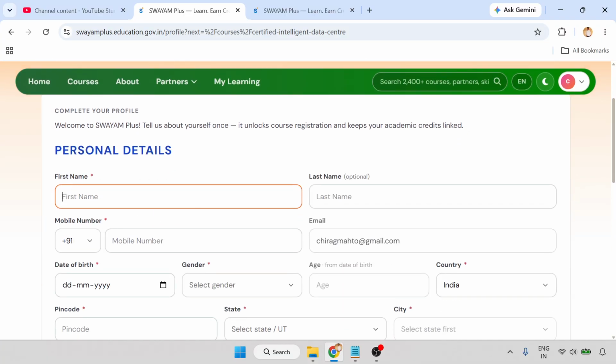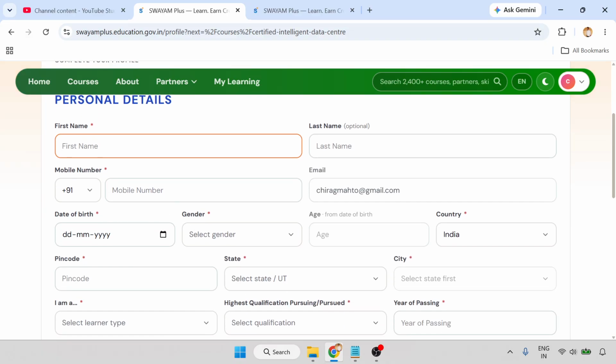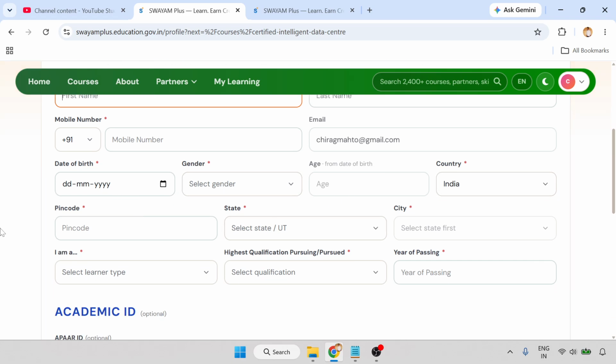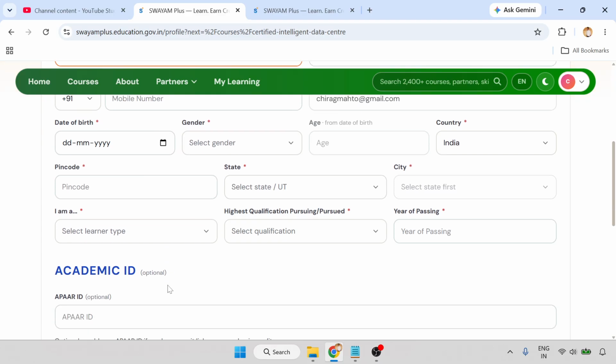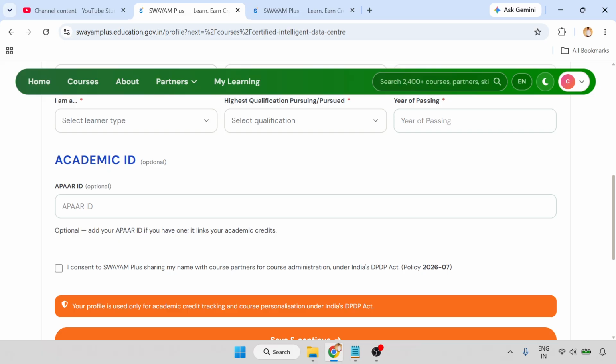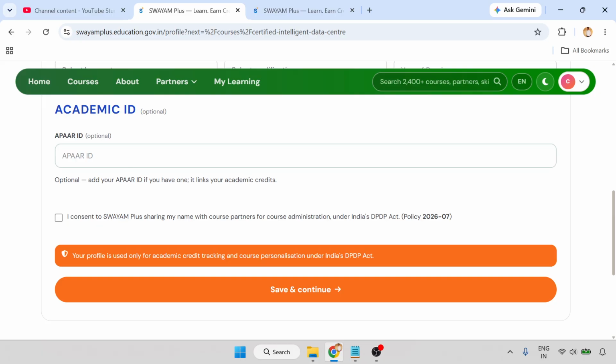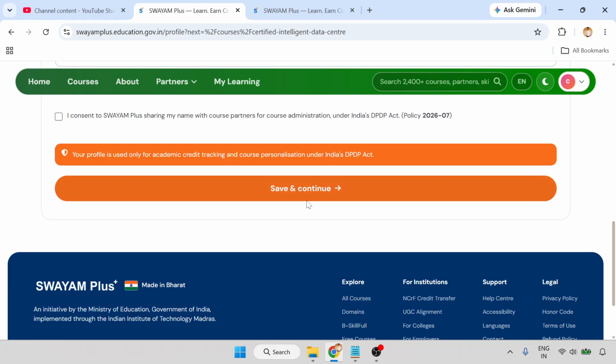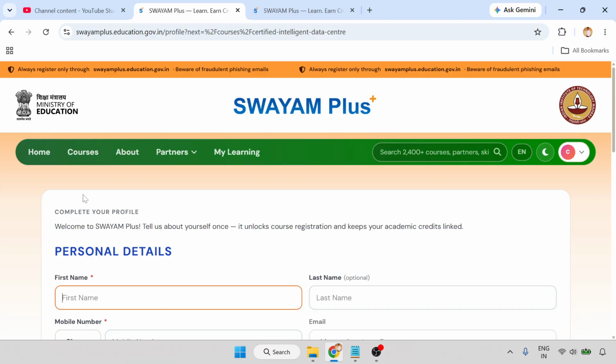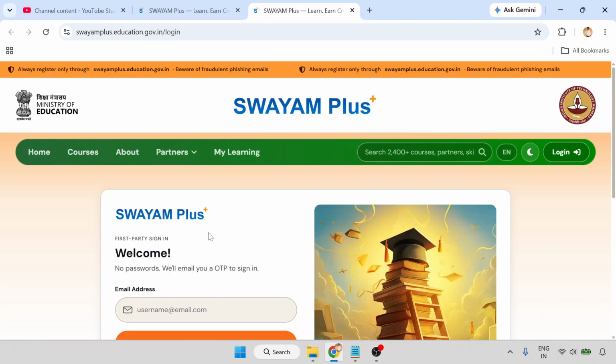Now you have to provide your personal details: first name, last name, email address, phone number, date of birth, gender, age, country, pin code, state, city, and other details. Academic ID and APAAR ID are optional, but if you provide your APAAR ID, it will link with your academic credits. Now there is a save and continue. You have to follow this step-by-step process to complete it, and after login you will find this page.